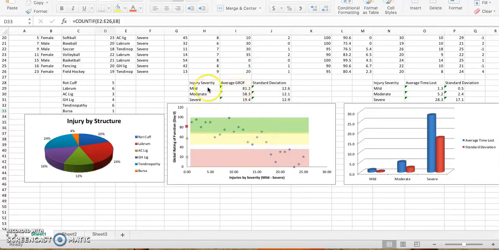So basically, if the average of a mild injury is going to be 81.2% functional, if you will, and give or take 12% is going to put you in this green zone here. Same thing with moderate, around 58.3 is the average percent of how functional a patient's going to be with a moderate injury, give or take 12.1%, putting you in this yellow zone. And then severe, if they're 19.4% functional, give or take 12.9, putting you in this red zone down here.